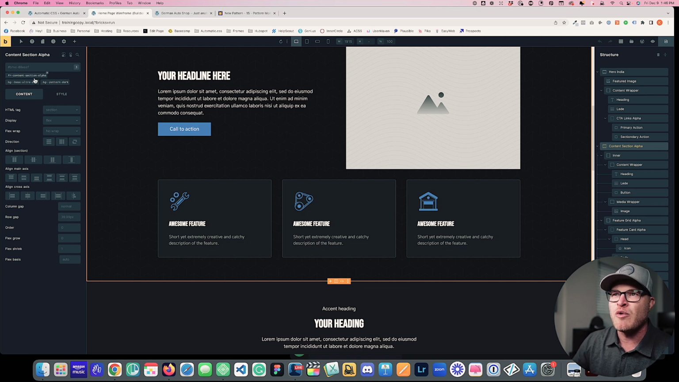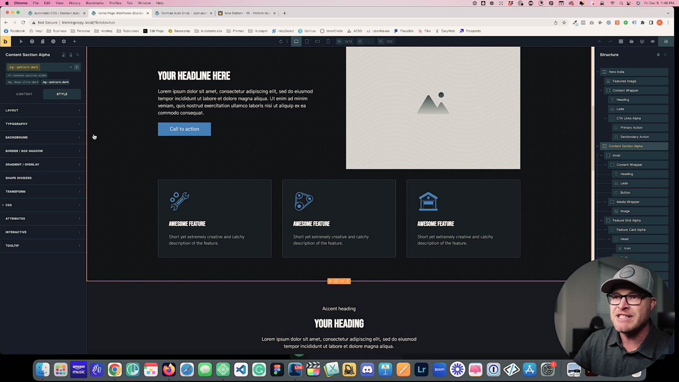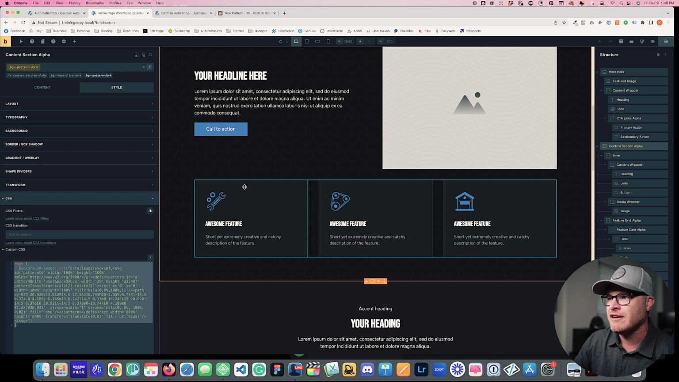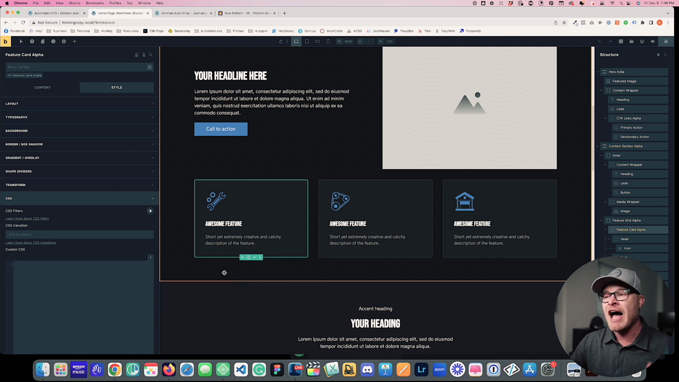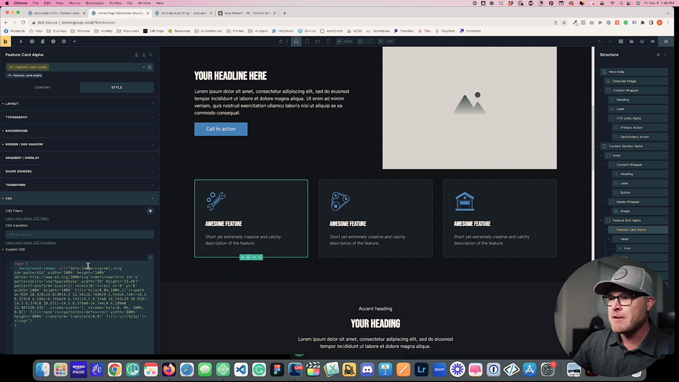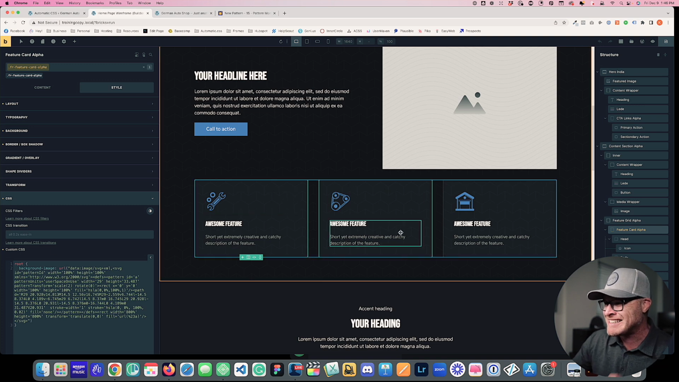So I'm going to go ahead and grab content section. Actually, sorry, we're going to grab BG pattern dark. Remember, I put it on a custom class. So style, CSS, grab all of that code right there. And in this case, I would want every feature card alpha to have this same background pattern, because I don't want to have to go card to card choosing whether it has a pattern or not. That's not the game I want to play. So I'm going to paste this in and you see immediately our exact same background pattern enters into the card.